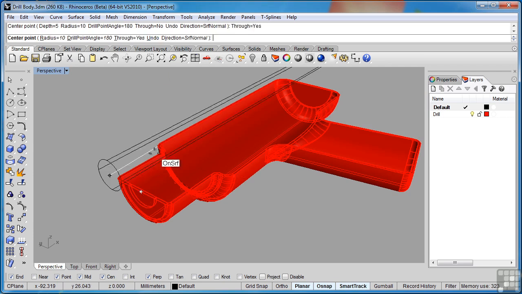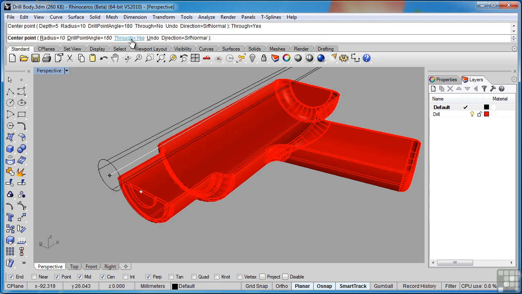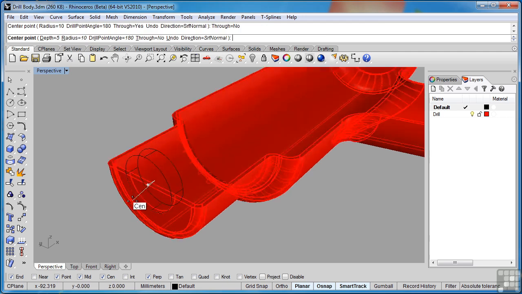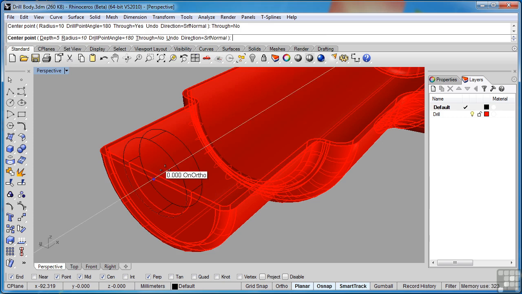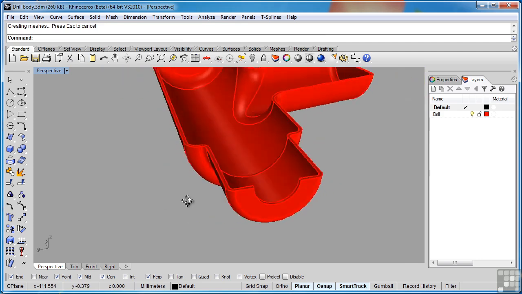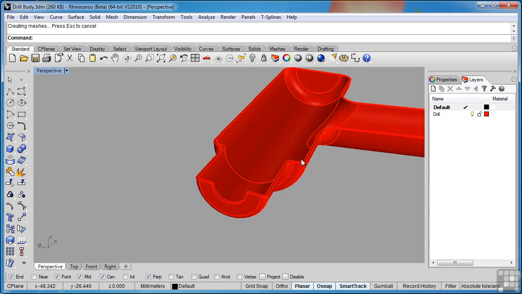Now we could have this so it goes all the way through the object and we'll cut a hole in this back wall, but that's not what we want. So we'll just click through equals no. And we just need to make sure the depth is greater than 1.5 so that it cuts a hole all the way through here. And once I have that, I can just go ahead and click. You see that cuts a nice hole in there for us, and it cleans up the edges, make sure it's a solid still.